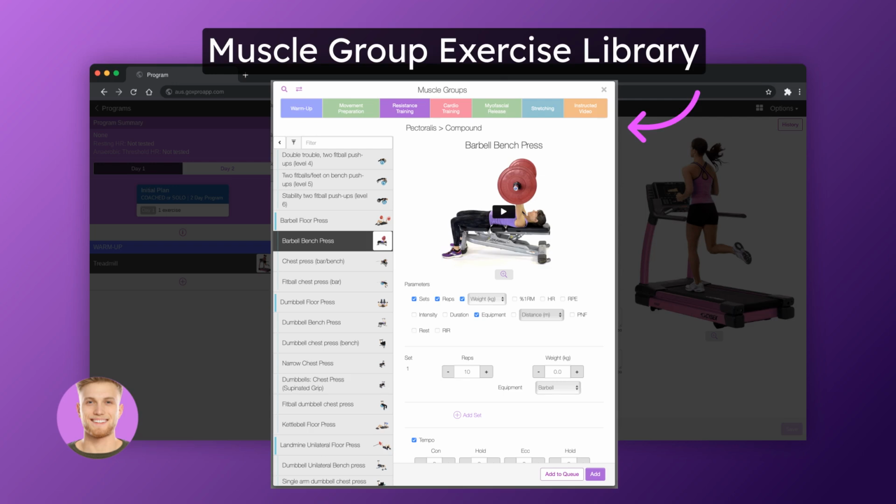In the second library, resistance training exercises are categorized according to the muscle group they target. For example, under chest, we'll see all the exercises that target the chest. You can also search for exercises by exercise type, for example, warm-up, resistance training or cardio, etc.